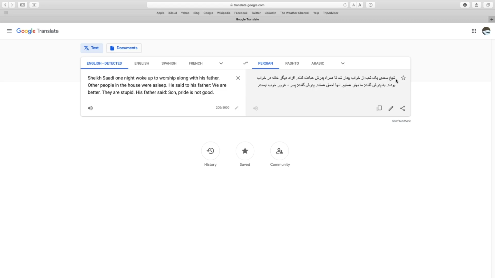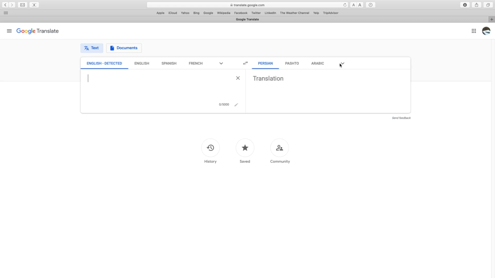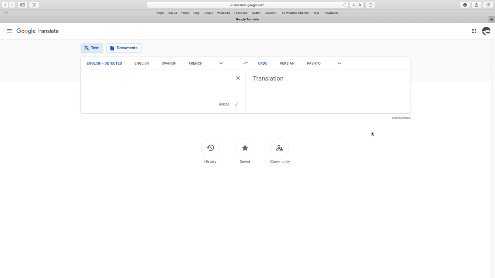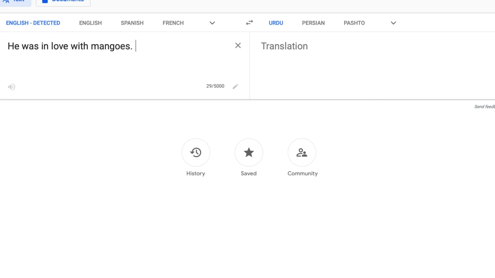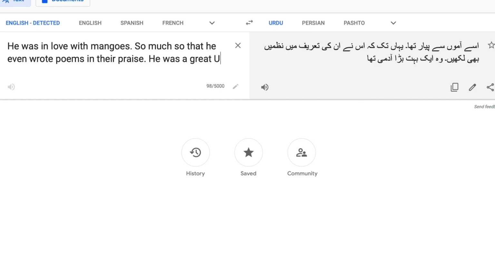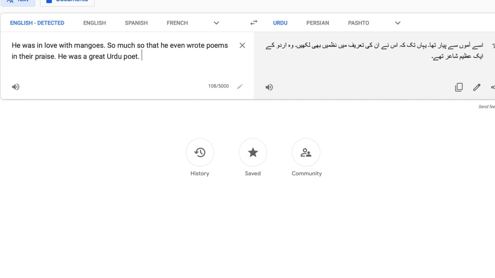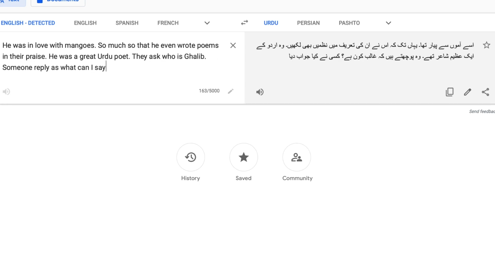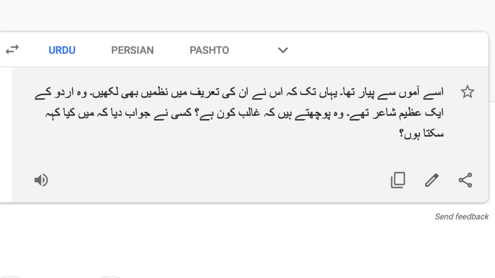Next, let's try to translate something into Urdu language. First, we'll select it from the drop-down menu and then type something. Our text has been translated.